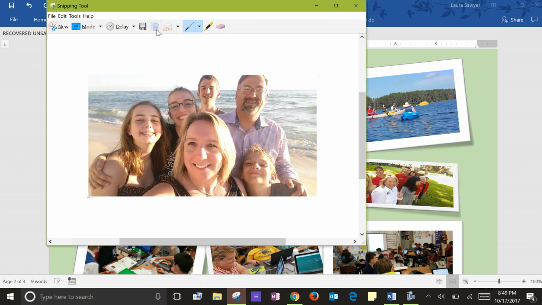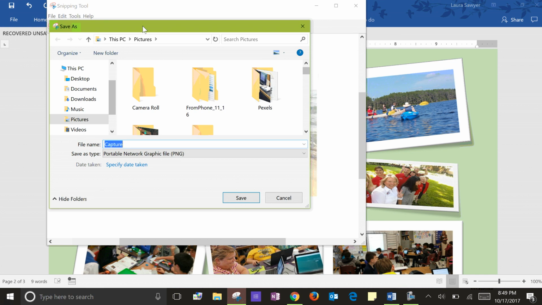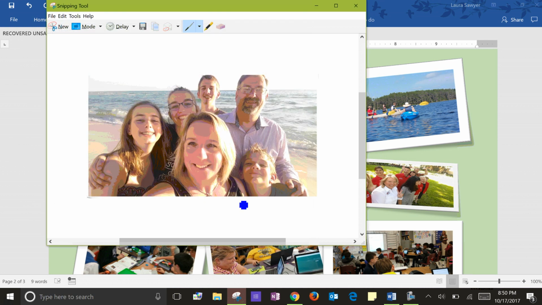Now I can do different things. I can make a copy of it. I can email it. Right now, all I want to do is save it. So I'm going to click the save button. And I am going to name it something that I will remember, my family, and of course, remember where you actually put it on your computer. In this case, I'm putting it in my pictures file, and then click save. Once that's done, now I have a graphic that I can use in my Fire for an image.